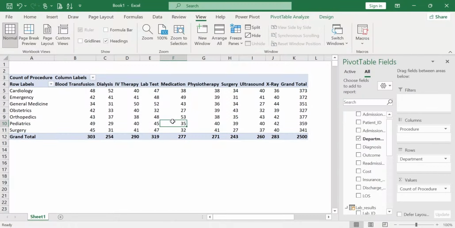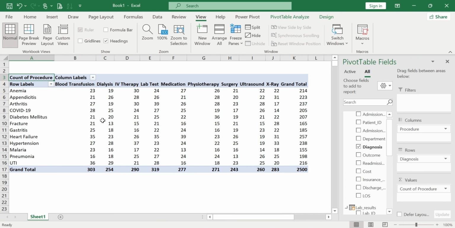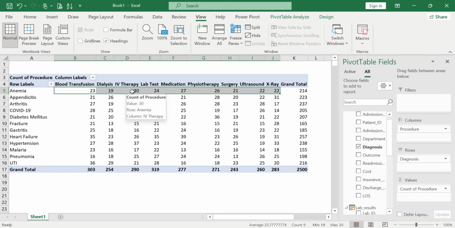So we can also check count of procedures by the diagnosis. That's by the diseases, because this is basically by the departments. So we have to drag out the department and drag in the diagnosis. So you can check that when it comes to anemia, the most common procedure is blood transfusion. When it comes to anemia, the most common procedure is therapy, which is 30 cases.